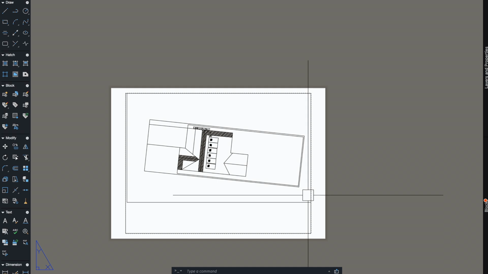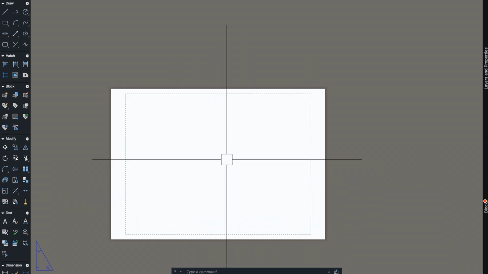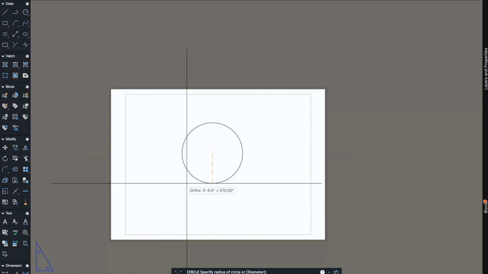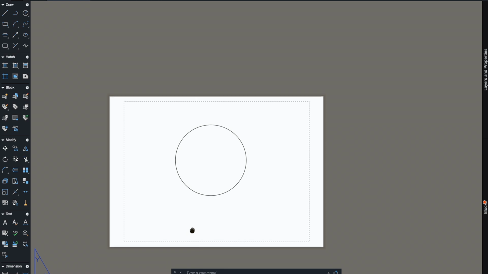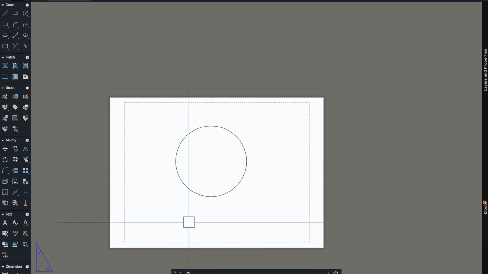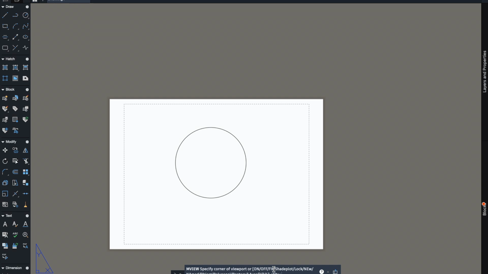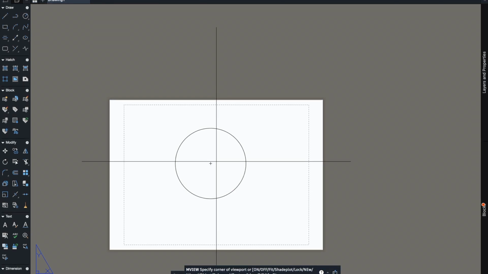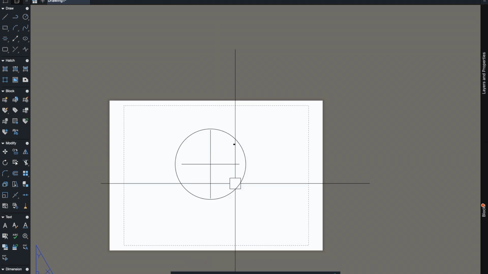But if you want to create your viewport with a different shape, how can you create it? For this, let's say I create one circle like this, and I want to insert a viewport in it. So what you have to do is type MV and press enter, and here you can see MVIEW: specify corner of viewport or on, off, fit, shade plot, lock, new. So I'll type O, enter, for Object, and I'll select the object.